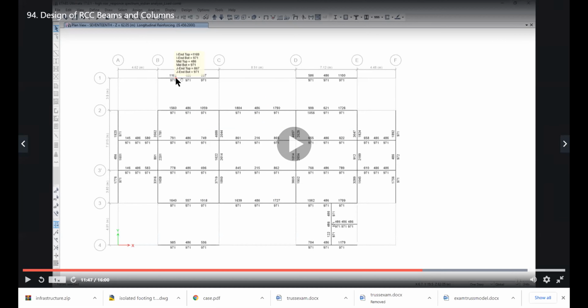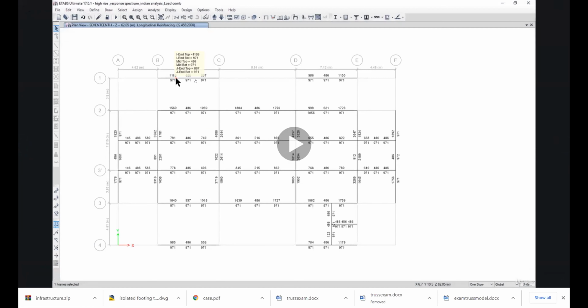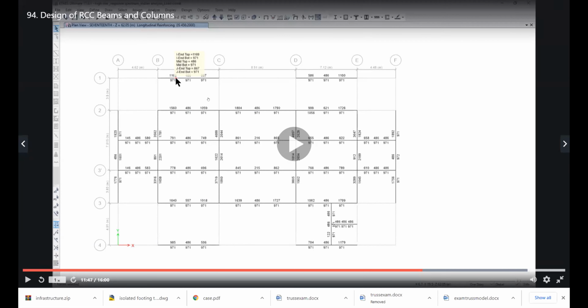So this is the reinforcement in the beams. Sir, now how do you provide the reinforcement for the beams? It is given over here for this particular beam. Let us take this beam as the second beam. You can see my cursor moving. This beam at the end it is 1560 and 1059 at this end and 486 at the center.